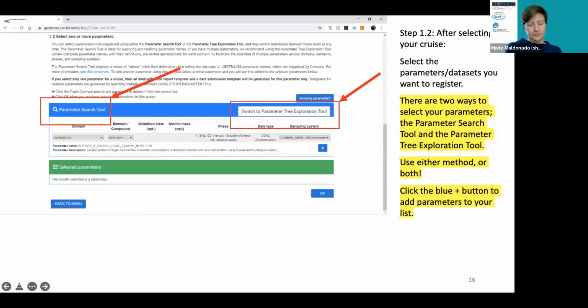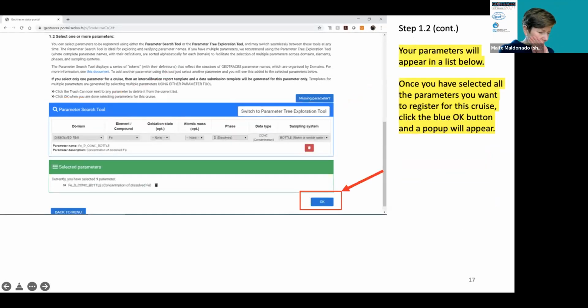There's 2 ways to find your parameters. There's a search tool and a tree exploration tool. You can use either method. You can use both methods. When you've identified a parameter, for example, it's hard to see, but an aerosol acetate parameter has been selected. If I hit the plus button there, it would add it to my list. Next. And when you're done, you say OK, and you'll get this pop-up.